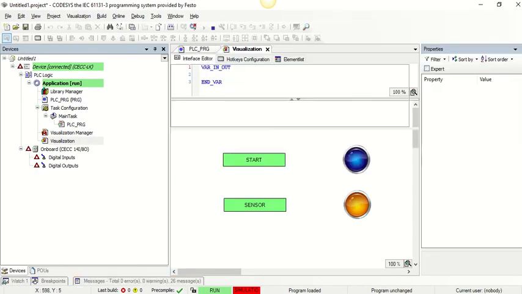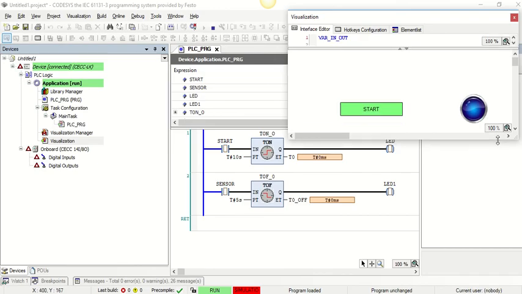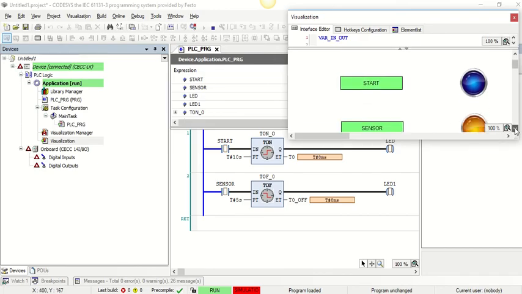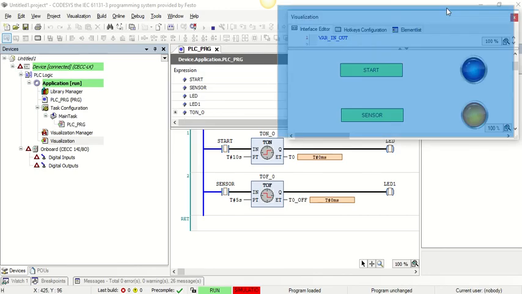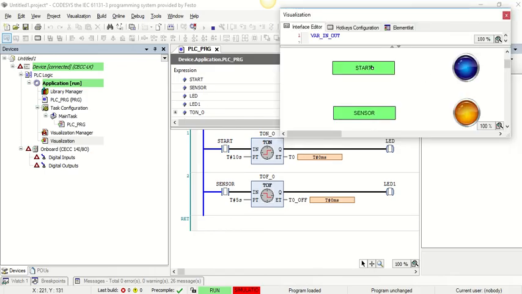Get our visualization out. And let's look at what we have. Right, so same again. Press the start button, we're holding it down for 10 seconds. So my finger's on the start button, it gets up to 10 seconds, and the LED will come on. Perfect. Now watch this T off.